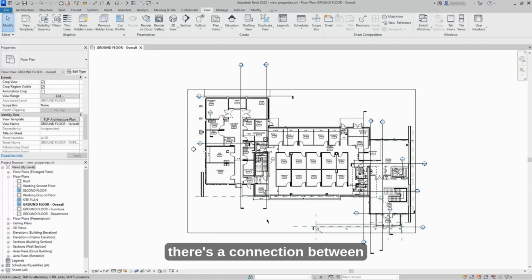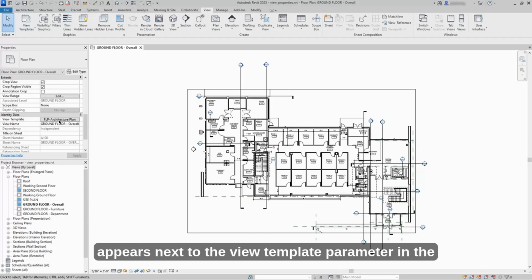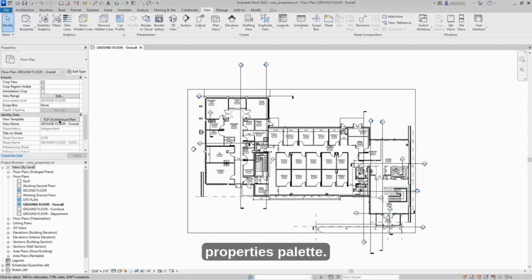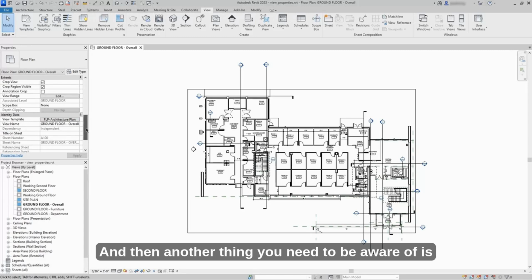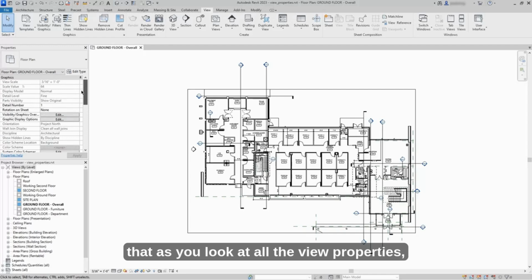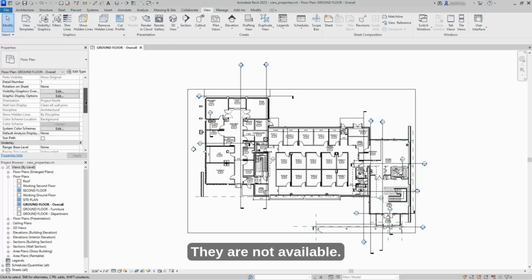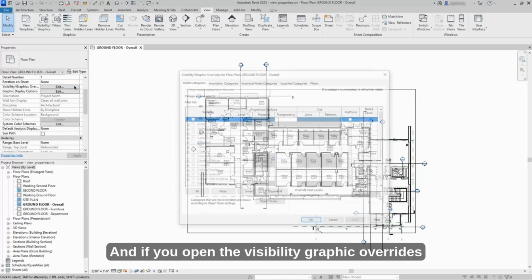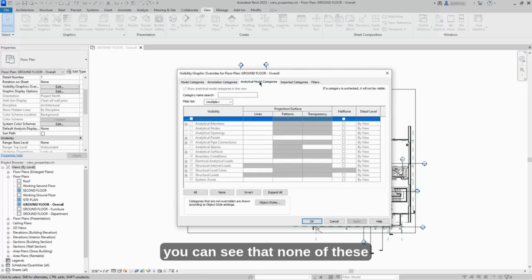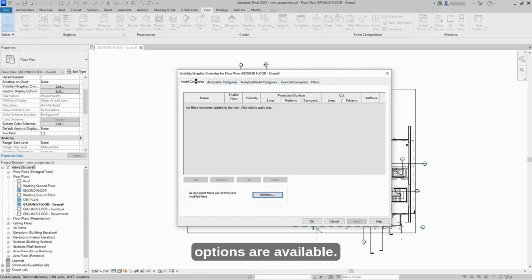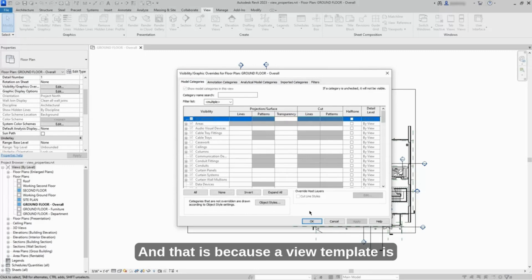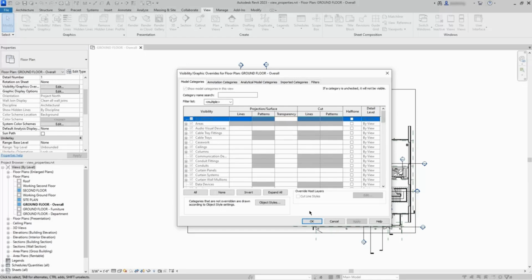And once again, there's a connection between the view template and the properties of the view. And now we can see the view template appears next to the view template parameter in the Properties palette. And then another thing you need to be aware of is that as you look at all the view properties, they are now dimmed. They are not available. And if you open the Visibility Graphic Overrides dialog, you can see that none of these options are available. And that is because a view template is assigned to the view. So now there's a link between the view template and the view properties.